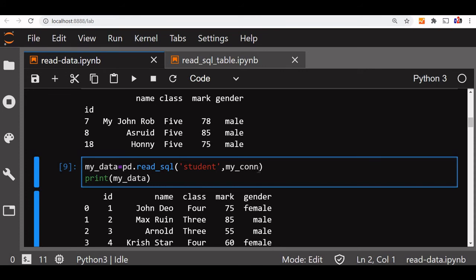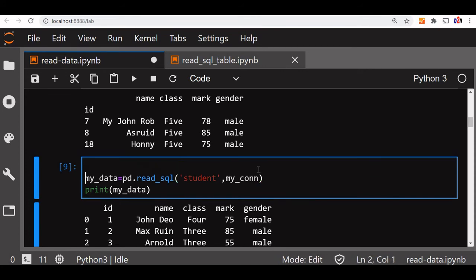We'll use chunk size. Let's slightly change our code. Again we'll use query here, query equal to, let's say, select star from student. Here in place of the table name we'll write query, and we'll remove our table name. Now here you will use chunk size, let's say 3 rows at a time. So chunk size is 3.